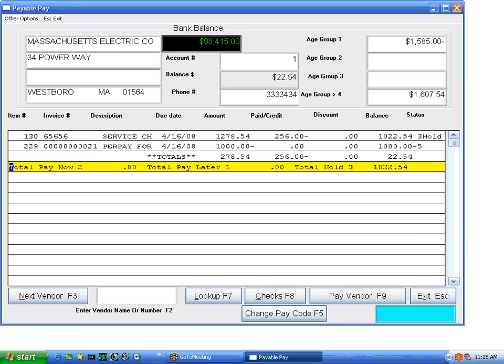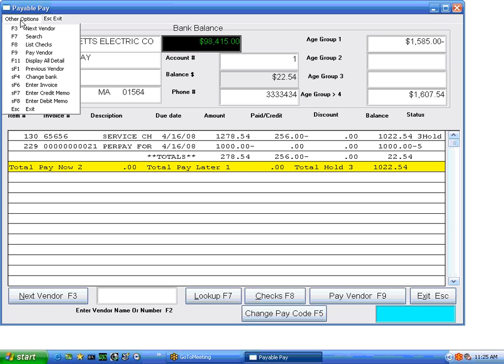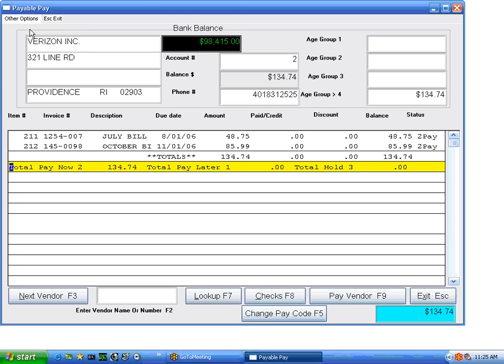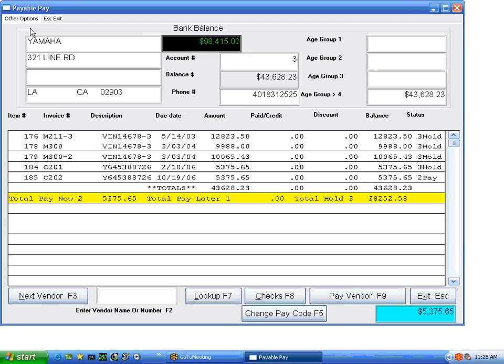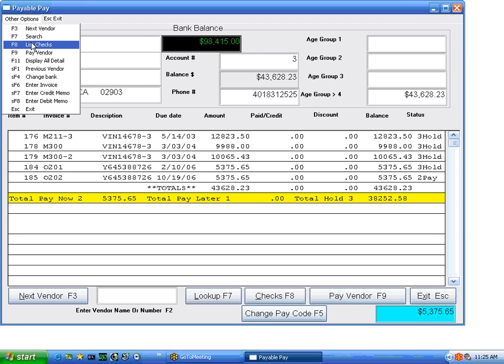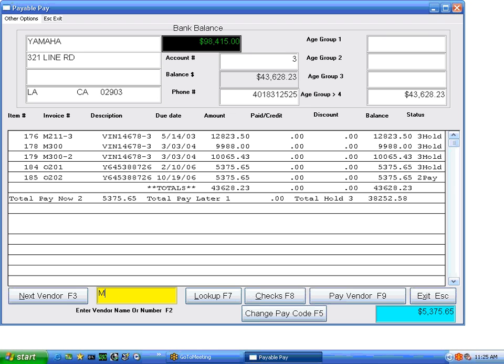We also have some other options. For example, this would just go next, and allows me to go in and look at all my different vendors. This here will list all the checks. This here is the same as hitting that button. This says display all detail. For example, let's go back to Mass Electric.